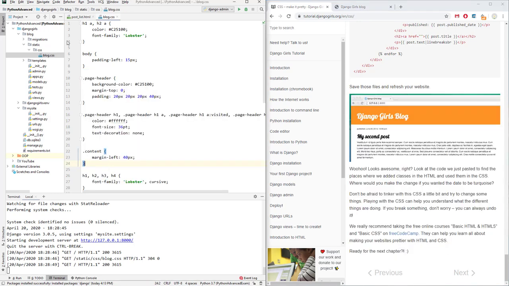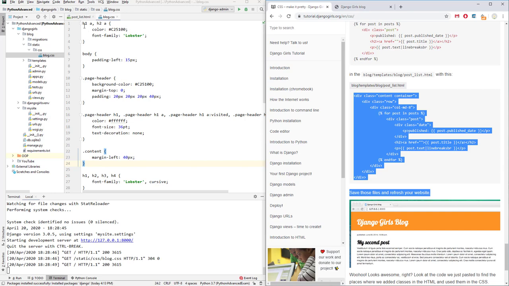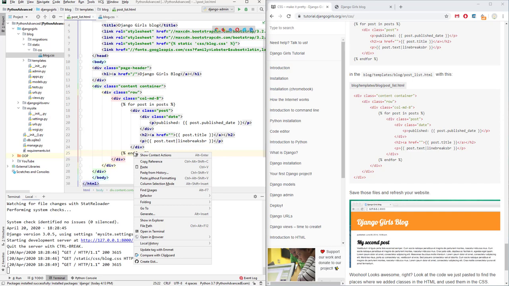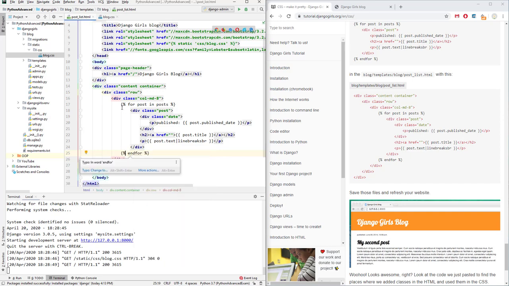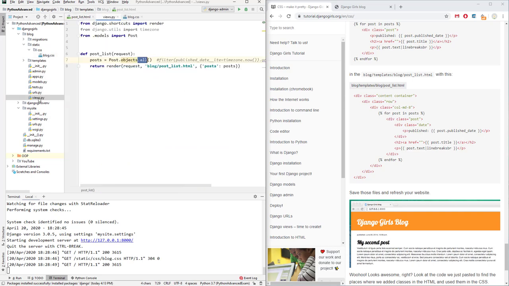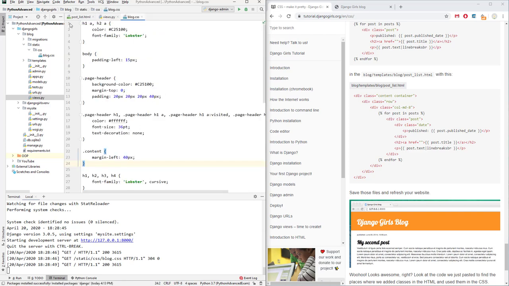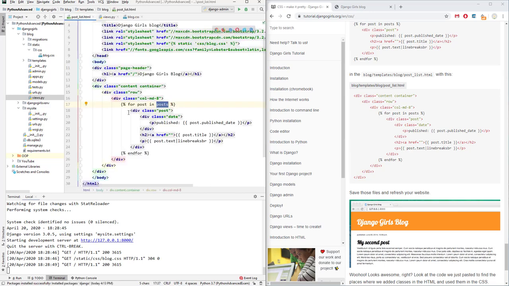But this is it. Okay, let's see what we put inside here with the big loop. Pretty much we set for all posts in posts, and the posts were imported by the view here. Posts, post objects all. Agenda, request, blocks, post list, HTML, post. For each view, for each post, new class, get the date of the post, write published, and write the publish date property.